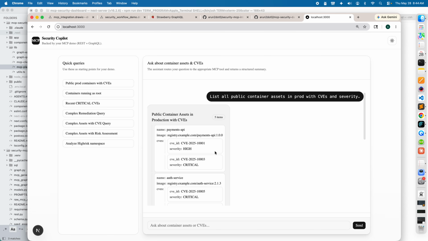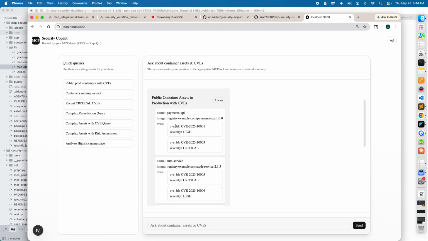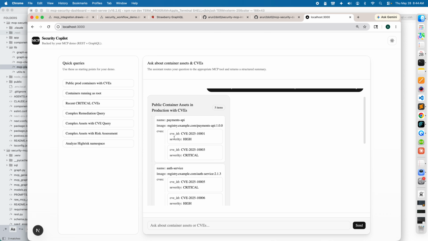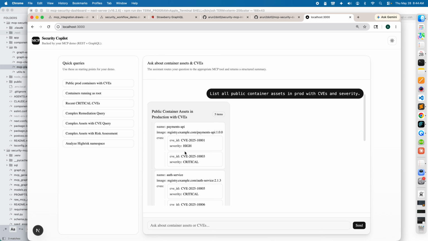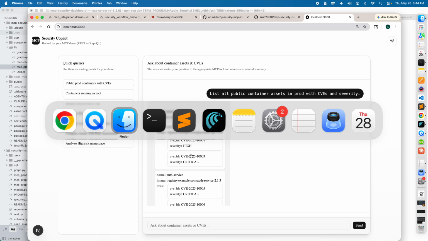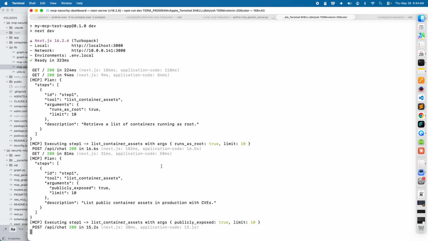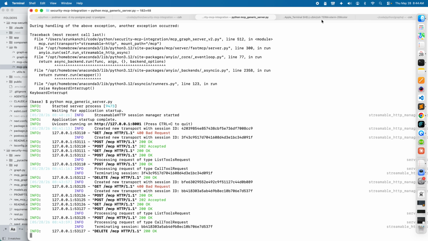All right, it has come up with the result. It's showing the assets and it's also showing the CVEs with the severity. That's good. Let's see the logs. Here, it can be more than one step. So here it does just have one step and it's calling the right tool. And you can also see from the server that it is calling the tool.